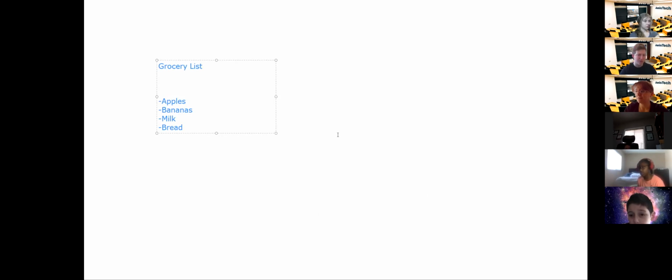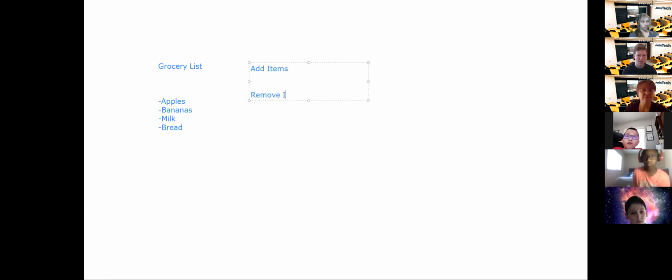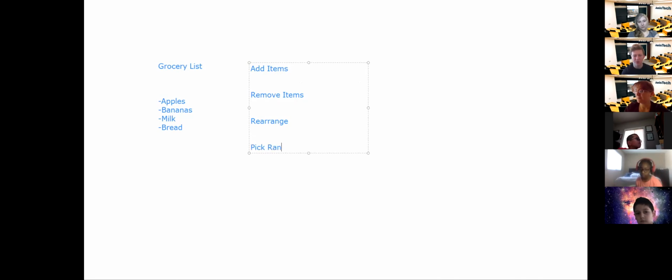That is important. Anyway, so grocery list. All right. So there are lots of different things you can do with this. You can, for instance, add new items. You can remove items. You can rearrange items. All right. You can do all sorts of really cool things with it. But importantly for us, you can pick random items by using a tool that MIT App Inventor actually gives you.